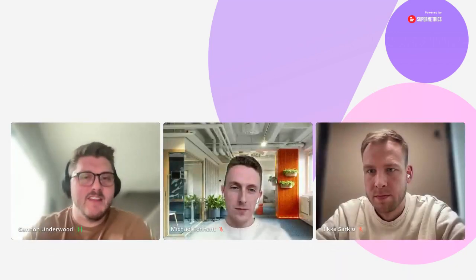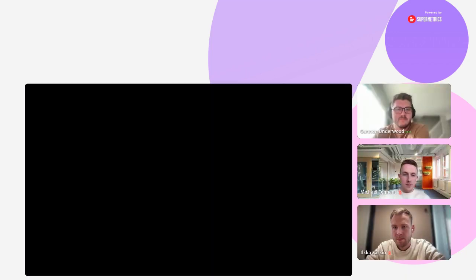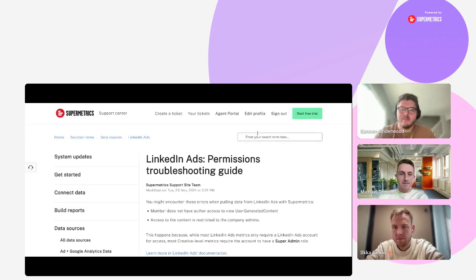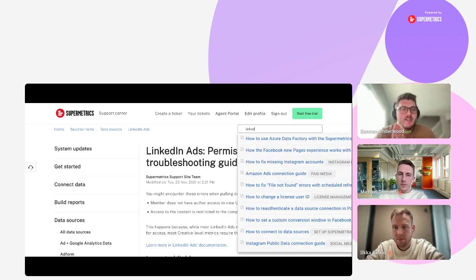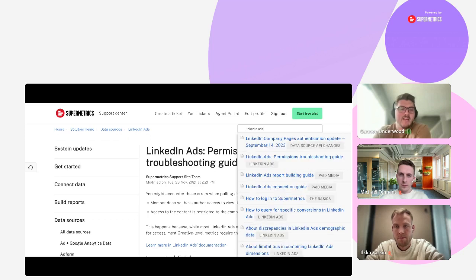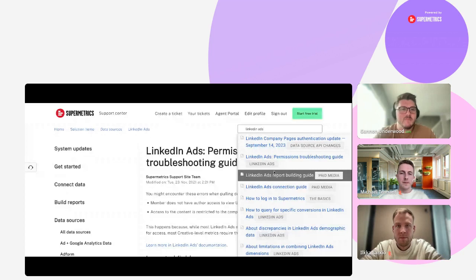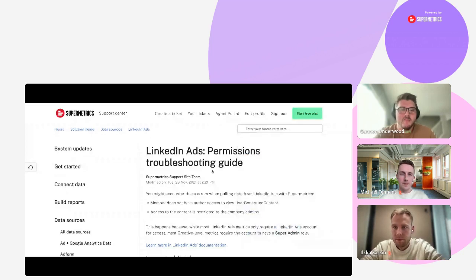All right, can everyone see that? Yep, it's just come up now. Perfect. So we have these permissions troubleshooting guides, and then we also have these connection guides. This is our Supermetrics support center. It's full of a lot of great information. If you have any questions or if you just want to get some ideas for how to build reports, you can come to this support center and go from there.